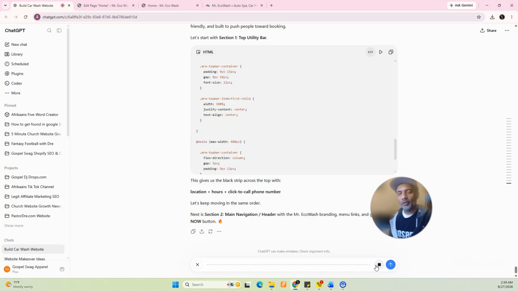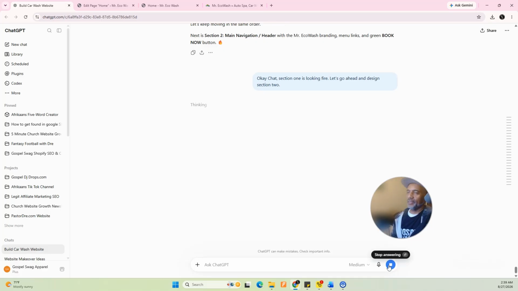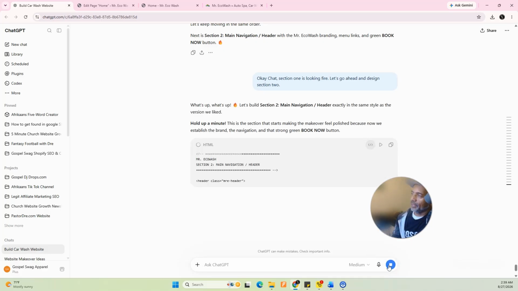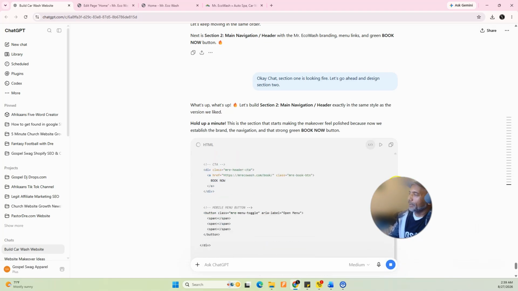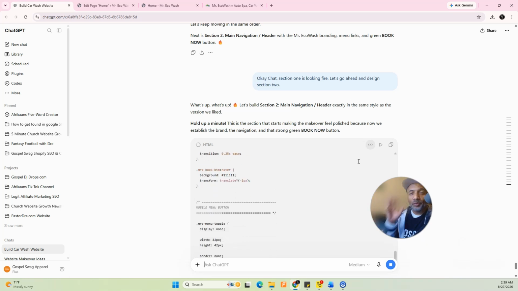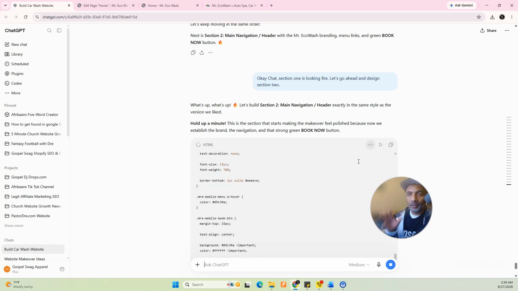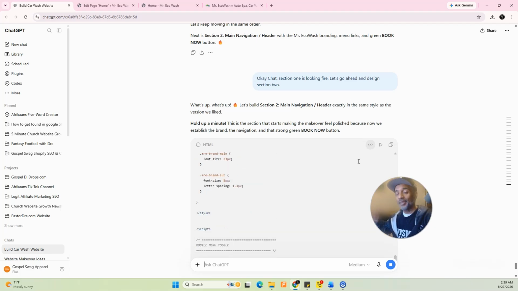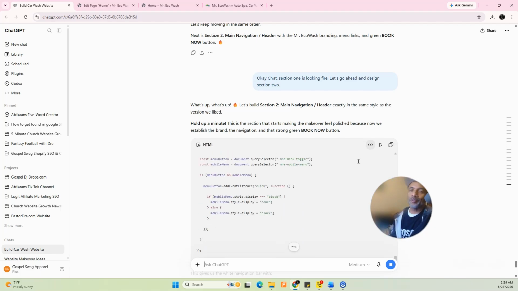Then I say, okay, chat, section 1 is looking fire. Let's go ahead and design section 2. So I tell ChatGPT, let's go ahead and design section 2. It's going to spit out the HTML for me right there. Boom. Now remember, I gave it a sample of the original website. So now it knows its branding colors. It knows the colors that we want to make our website makeover. So we're going to make over this website. All right. So let's go. So here's section 2. Boom.